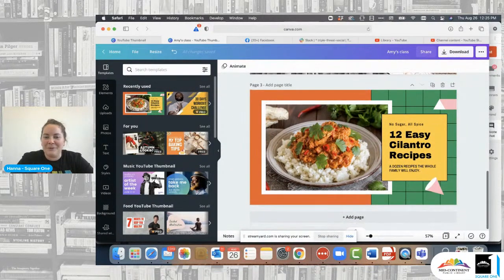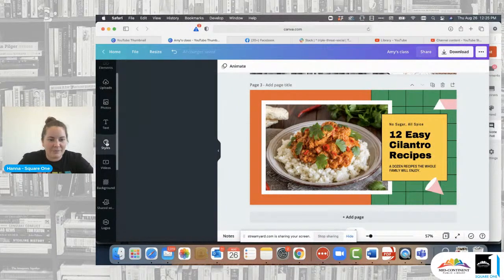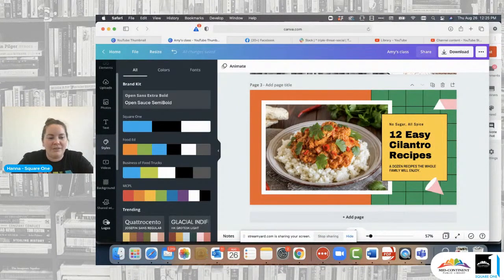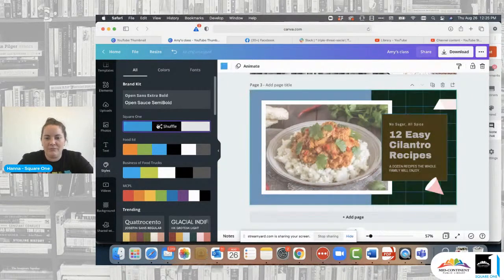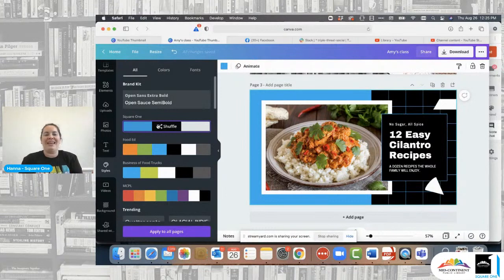So what we can do is, once we're situated on this page, we can see page 3 right here. If we scroll down here to styles, if you can't find styles, you're going to need to come down here to the more icon and then just select styles. But then it's going to pop up on your left hand side right here. Watch what happens when I select Square One. Boom. It pre-branded this image without me having to change anything, right? Okay, but maybe because this is 12 easy cilantro recipes, this isn't a Square One video. It's actually a Food Ed video.